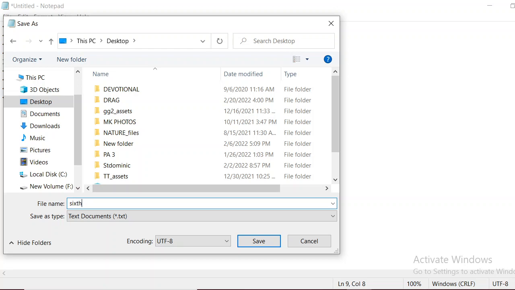Sixth only I gave. Along with that, there is an important point here. You should remember that along with the file name, .html is compulsory. HTML or htm you want to give. Otherwise, your document will be saved as a text document itself. That will not be displayed as a web page. So it is compulsory to give .html along with the file name at the time of saving. Now I click the save button.